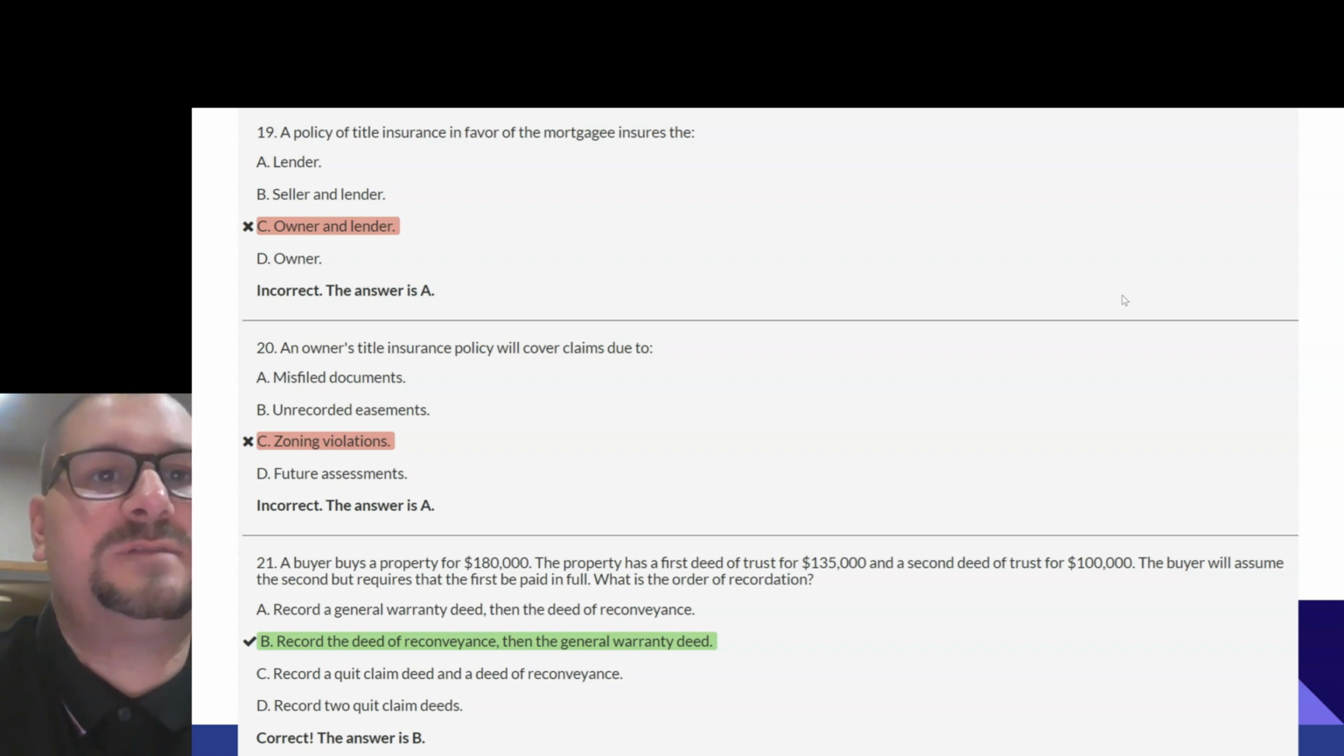So policy of title insurance in favor of the mortgagee insures the seller and lender? No. Owner and lender? No. Owner? No. Just the lender.